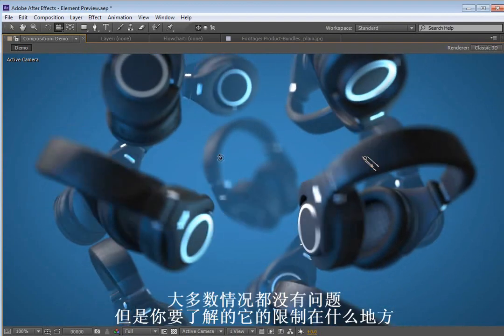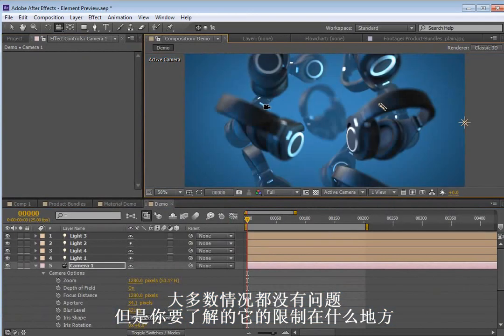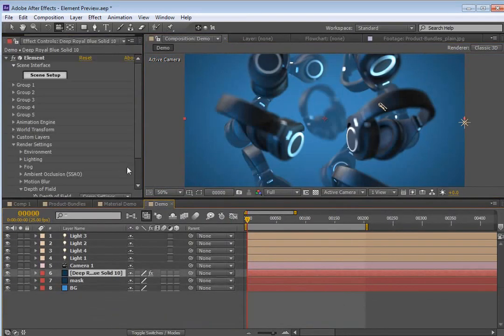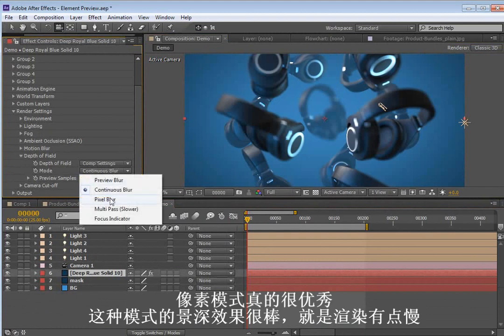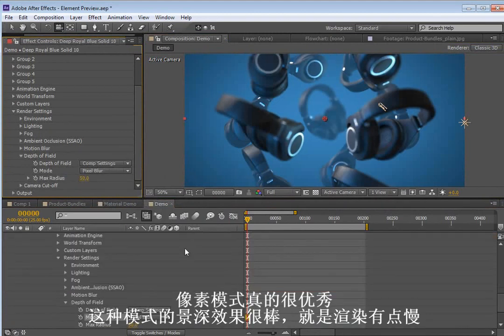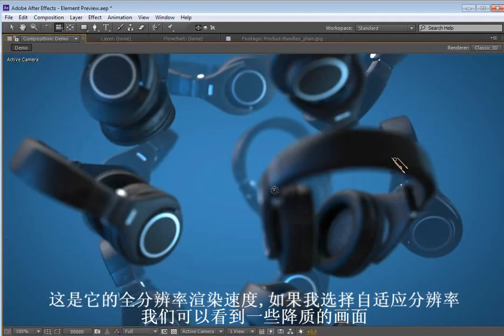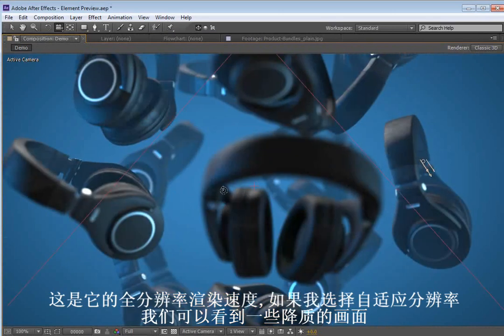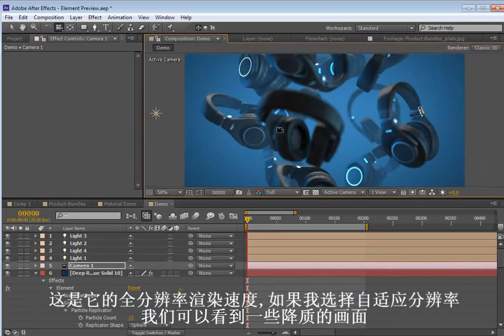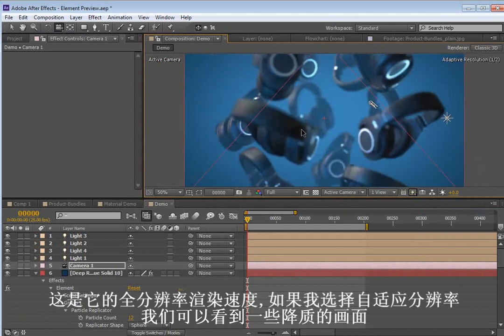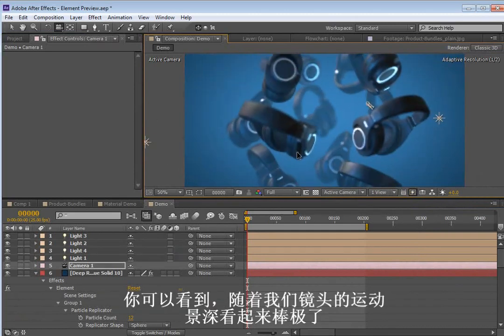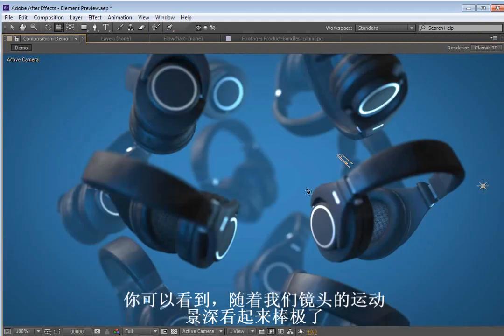In a lot of cases, it'll probably work okay, but you just want to understand what the limitations are. Now the pixel blur is really good, really nice looking depth of field, and it's a little bit slower. Remember, we're doing full raster, so this is about full raster speed here. If I set it to adaptive resolution, we can get some decent responsiveness, and you can see that the depth of field looks amazing.